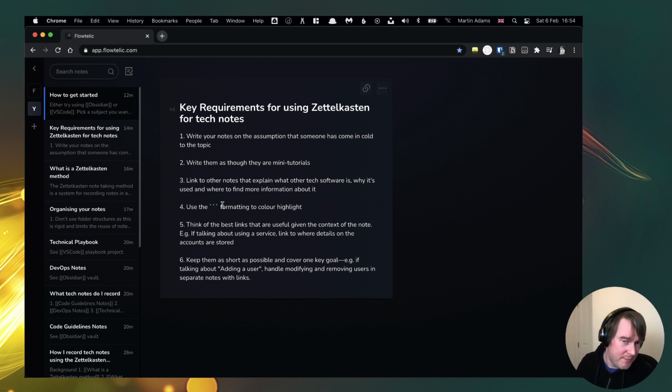Use the triple backticks to do color code formatting. Just, a good editor will do that. Flowtelic will do this at some point. It would be really good if I can migrate my tech notes into here. That is a personal objective because I think that's really cool. And then you can have like live sharing and lots of other cool things, but that's on the roadmap.